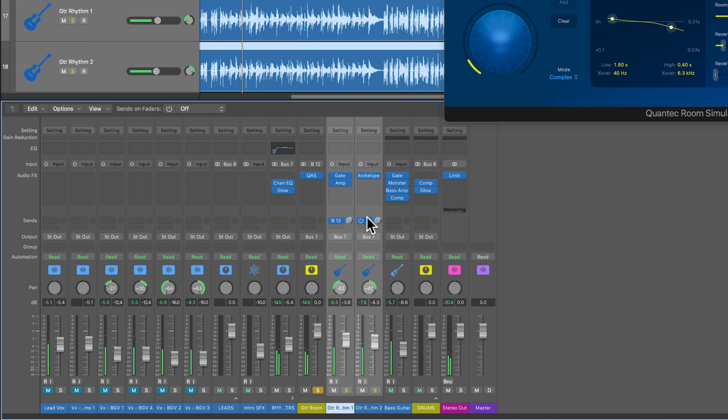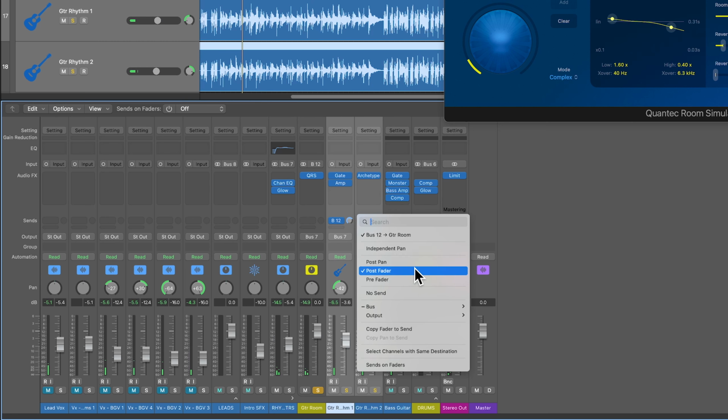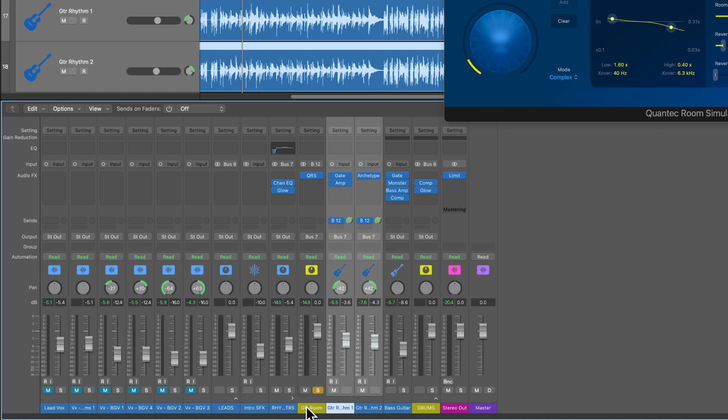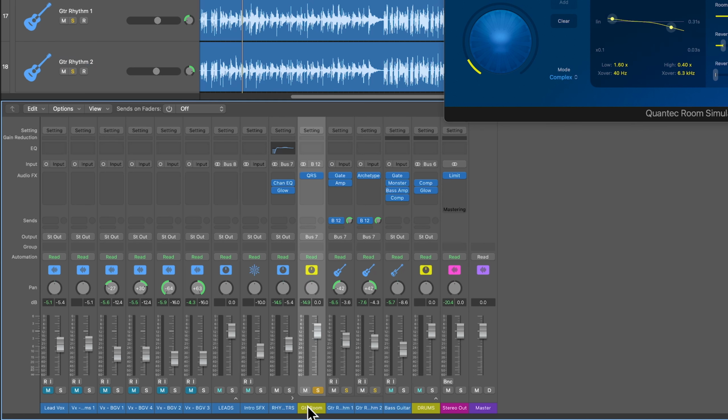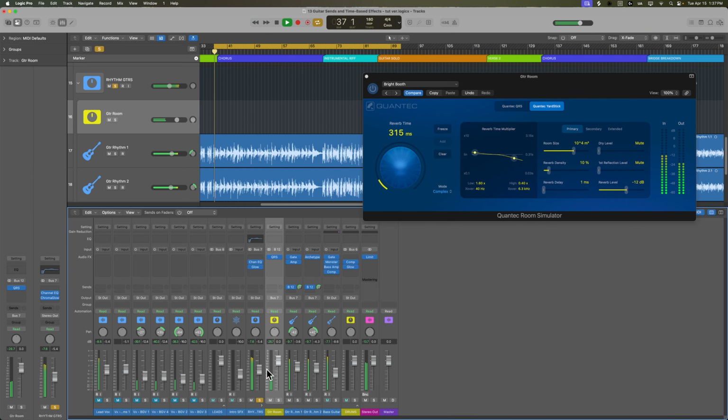Yeah, so in post fader, it sounds like the reverb's in the center right in front of me. Whereas if I do post pan, it almost adds to the width of the guitars in a really nice way. So let's do that.